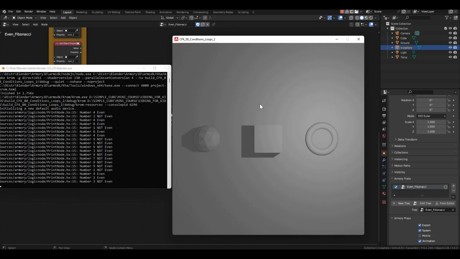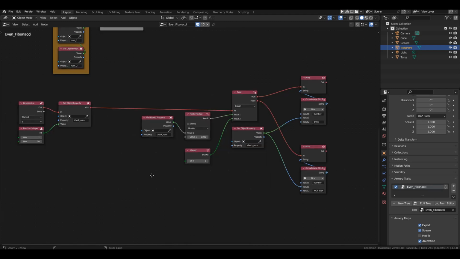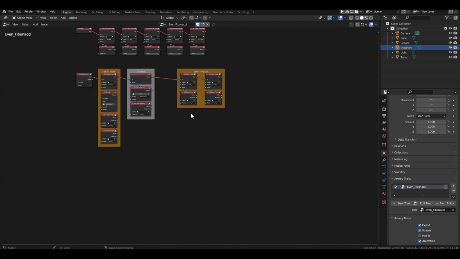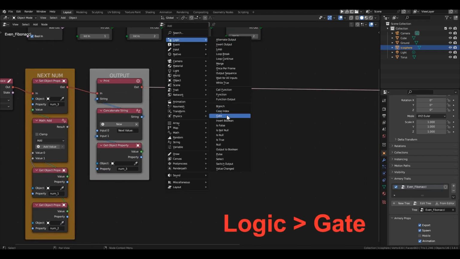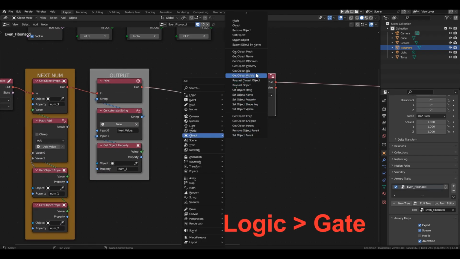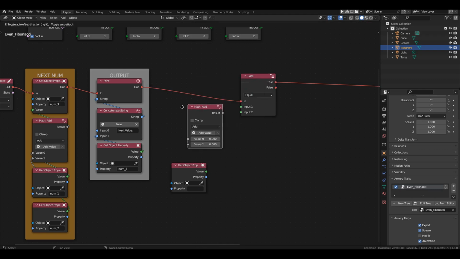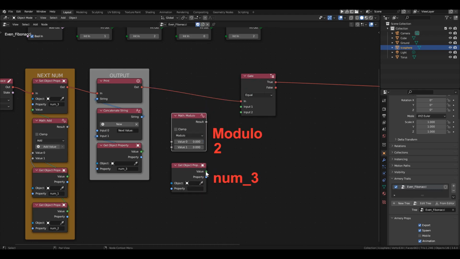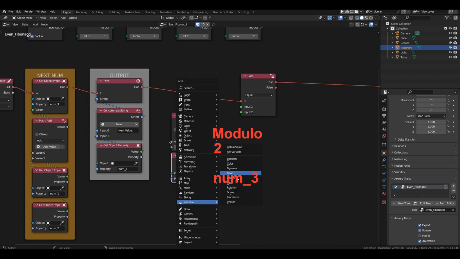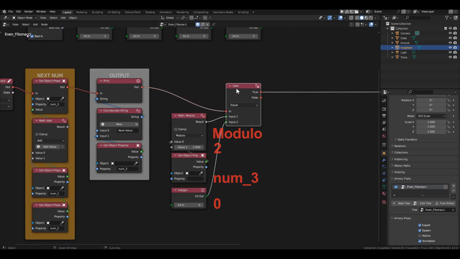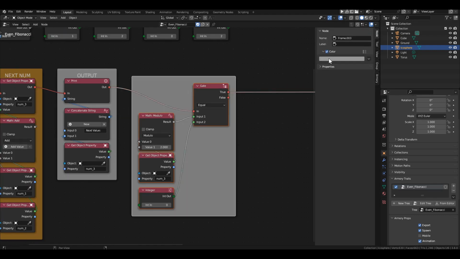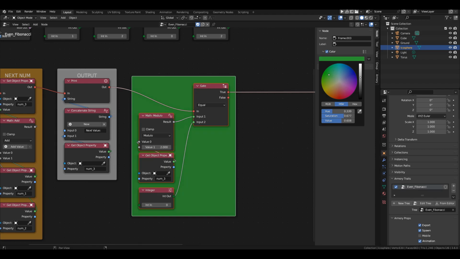Beauty. We return to our cycle. After outputting the new element to the console, we check it for evenness. Gate block with an equal operator. We compare the remainder of the division by 2 of the variable num3 with 0. We place the check in a colored frame and sign it.